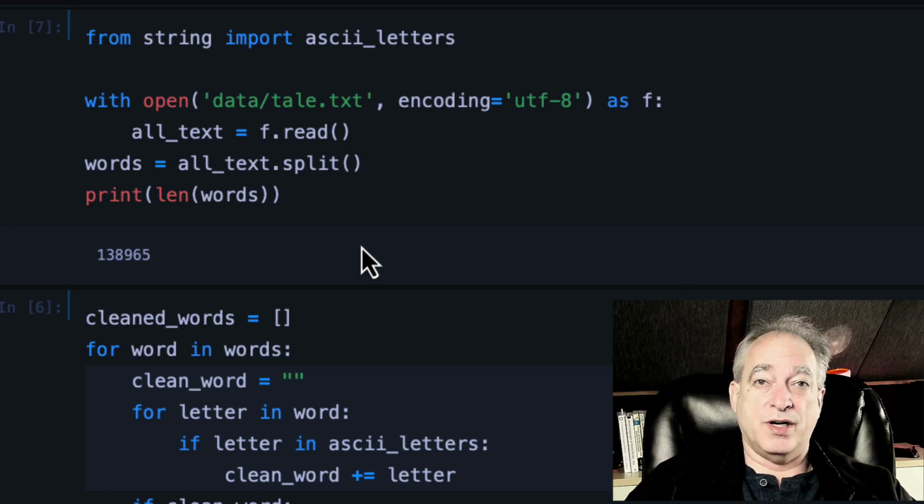I'm going to link to the previous video if you haven't watched that and you want to learn more about where to get this text and this processing, go there. So again, we're going to open it up, we're going to read it into all text, and then we're going to split it along the white space to get our basic words.